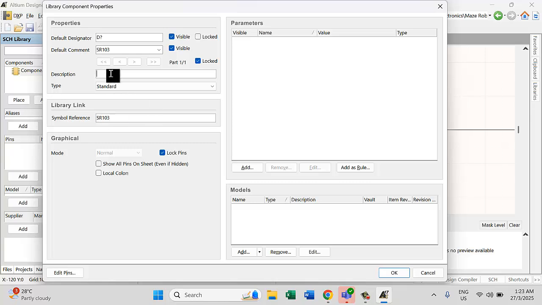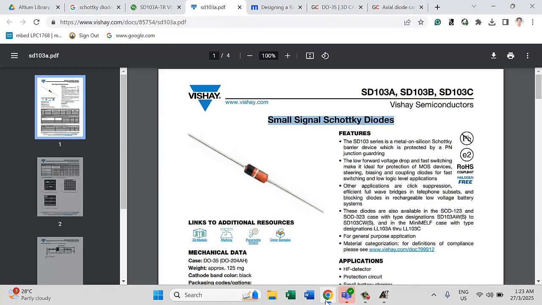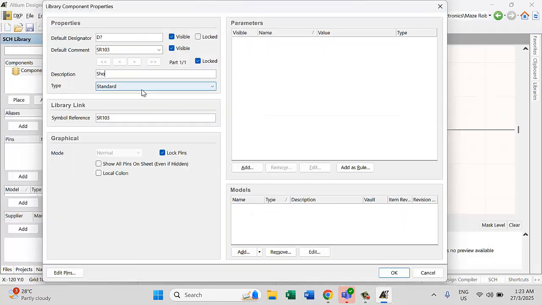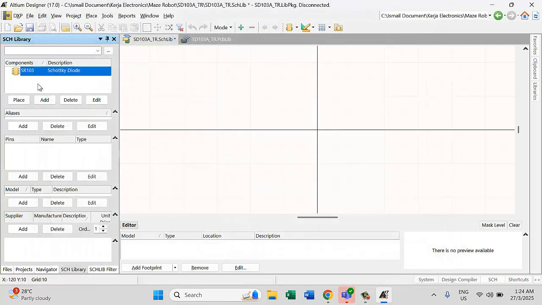Description, you can put Schottky diode. How to spell Schottky diode? S-C-H-O-T-T-K-Y. Okay, Schottky diode. Or you can say small signal Schottky diode, up to you, and then say OK. So now I change here SR. Right. Go back to the project.